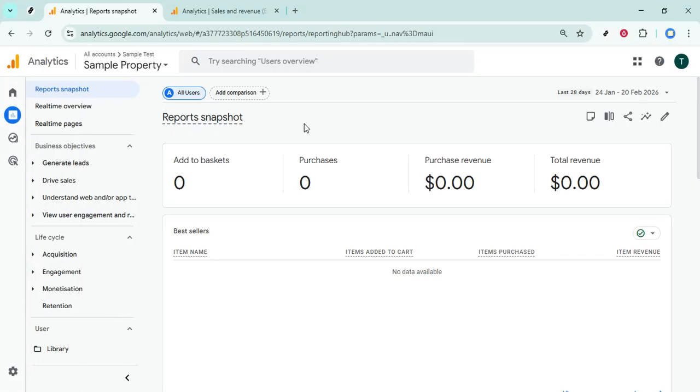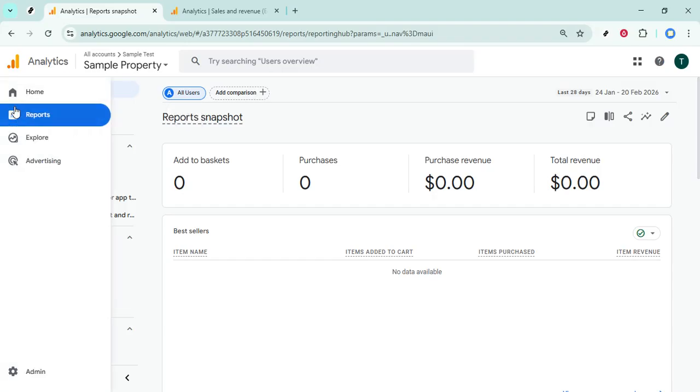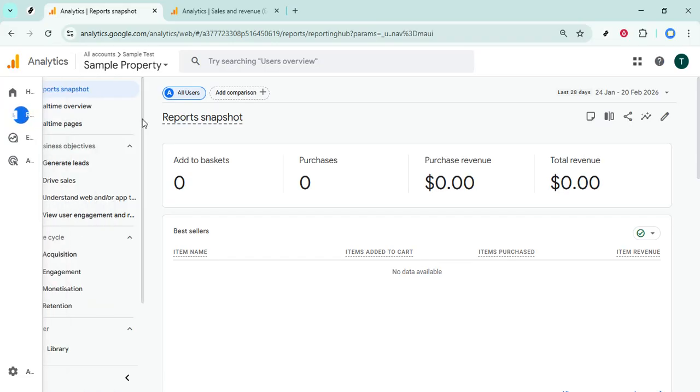On the left-hand side, you'll see a vertical menu. In that menu, look for the section labeled Reports. Go ahead and click on Reports. This is where GA4 groups all of your standard reporting views, and it's the foundation for exploring metrics like revenue, engagement, and user behavior. After you click Reports, you'll see a few different options under that section.